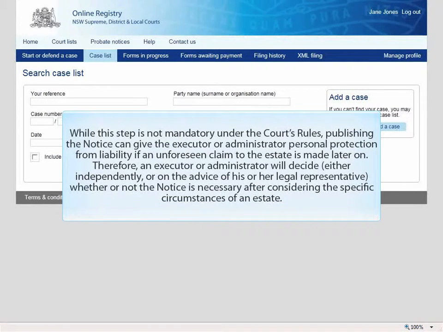While this step is not mandatory under the court's rules, publishing the notice can give the executor or administrator personal protection from liability if an unforeseen claim to the estate is made later on. Therefore, an executor or administrator will decide, either independently or on the advice of his or her legal representative, whether or not the notice is necessary after considering the specific circumstances of an estate.